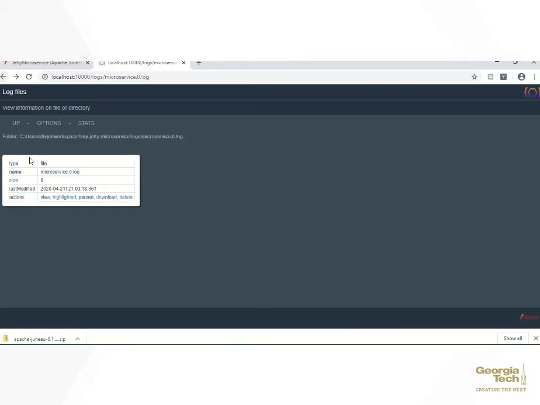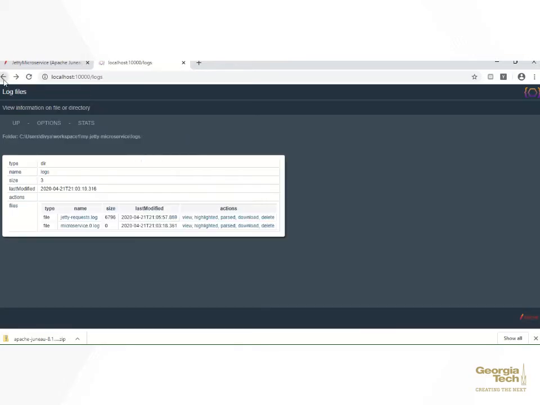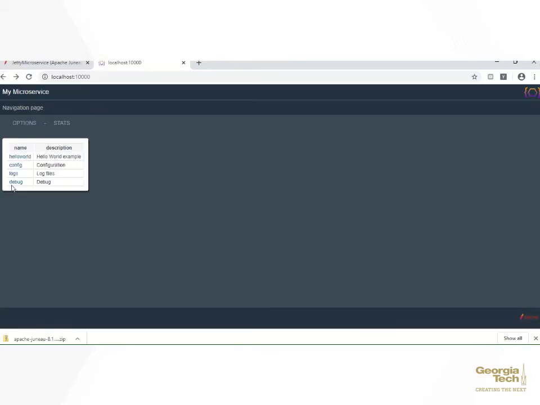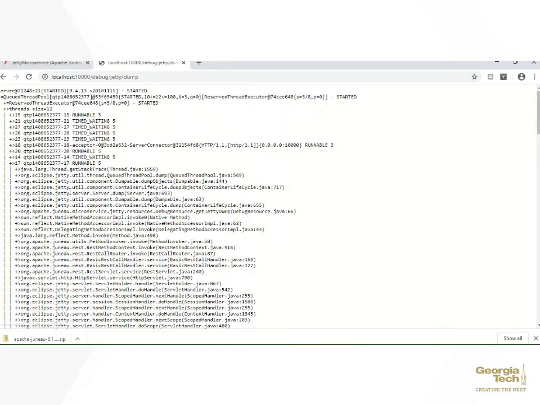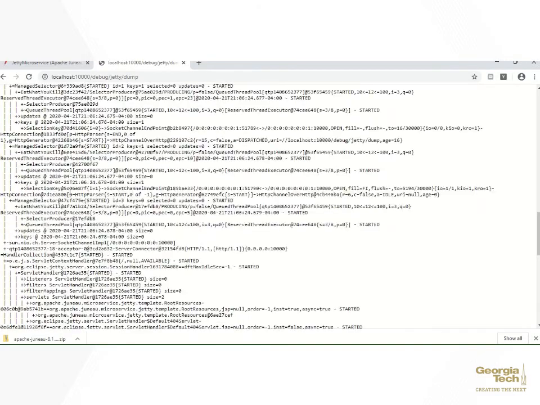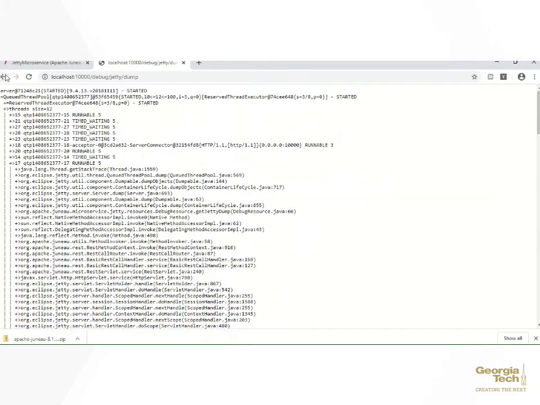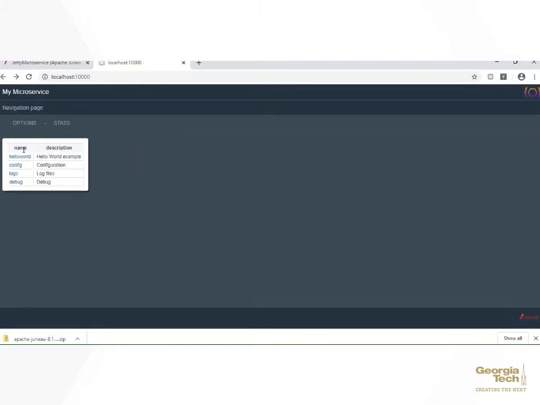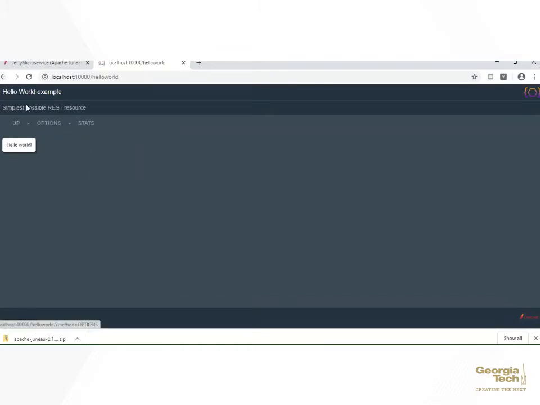If you look at this view, there are no logs as of now. The microservice is not doing anything. And if you go to debug, this is JT thread dump. If there is a problem, you can always go here and see what's going on. And this is our endpoint.